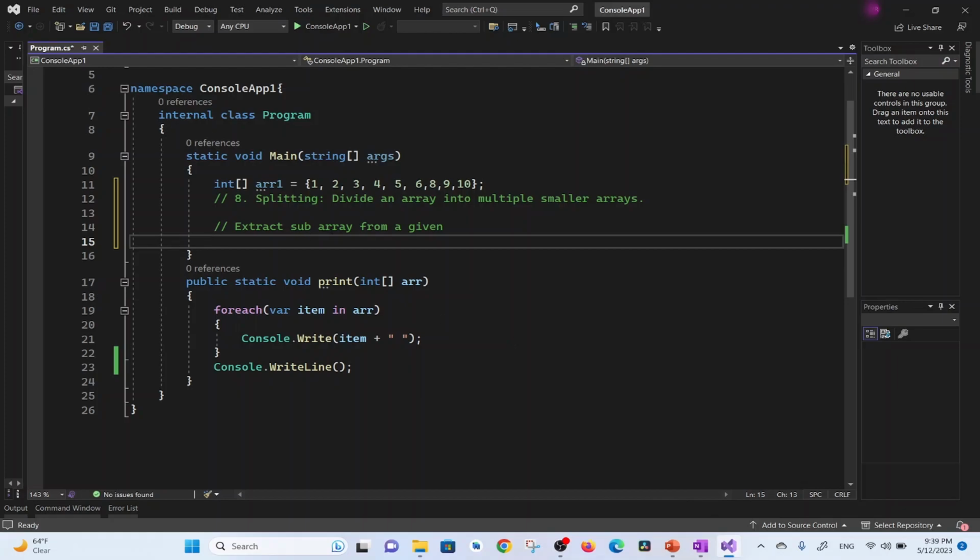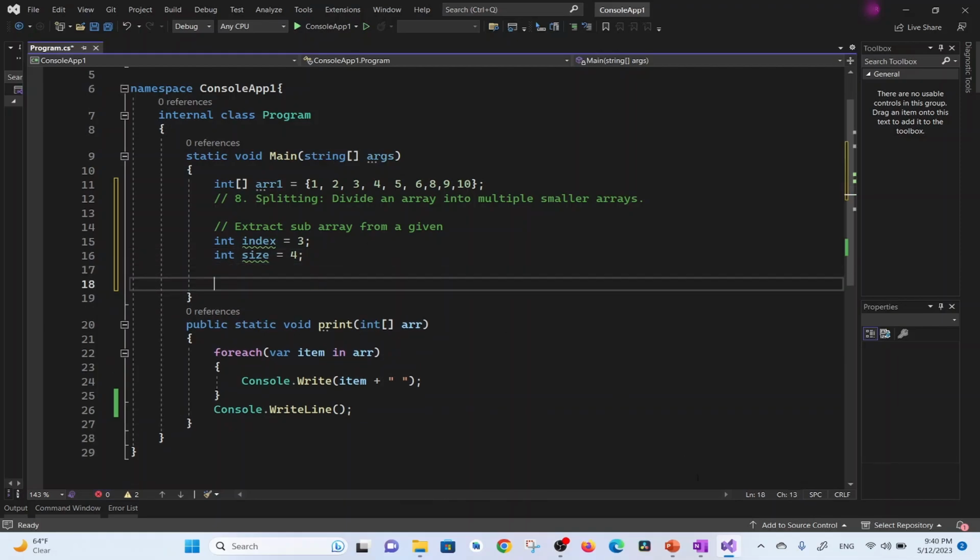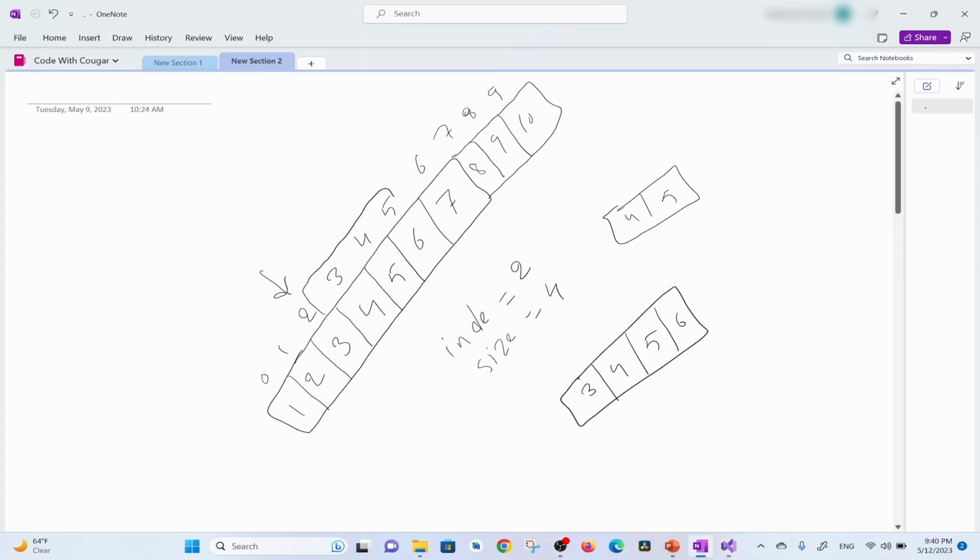We can take the index value from the user, or we can define it here, hard coded. So let's define the start index. Suppose I want to start from index 3, and the size of the sub array is going to be, say, 4 elements. Before extracting elements, let's check whether the size doesn't exceed the size of the array. Suppose I want to start from index 7 here, and I want to extract 5 elements. We don't have 5 elements here. The array will go out of bounds.